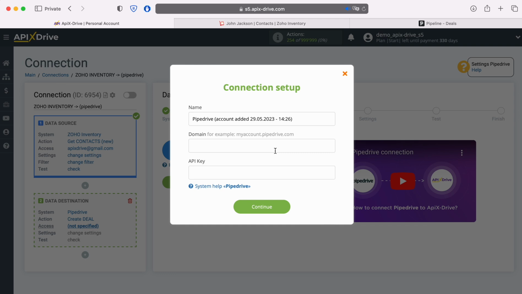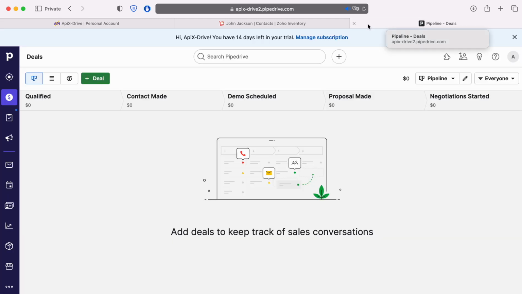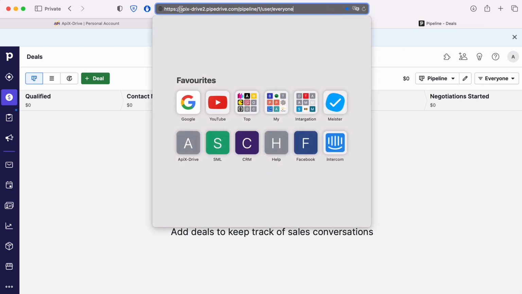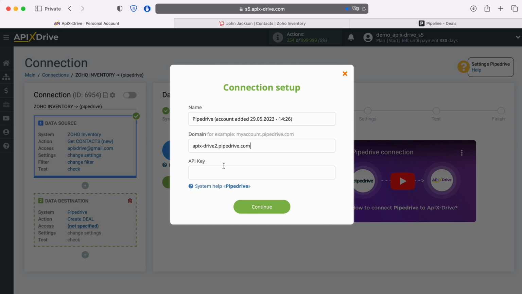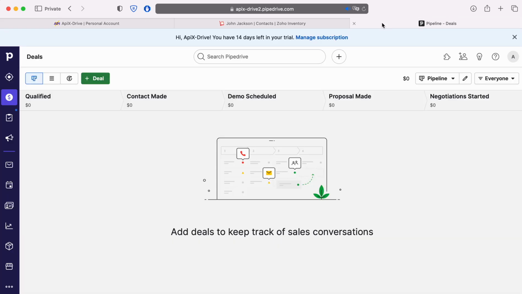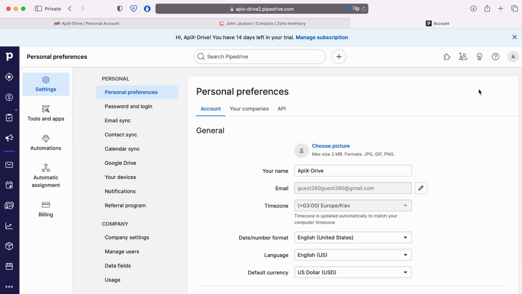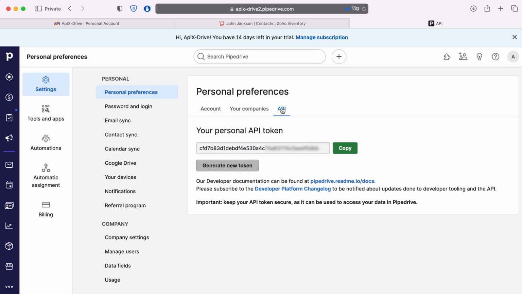To get this data, go to your Pipedrive personal account. Copy the domain from the address bar, without additional characters. In order to get the API key, we return to the Pipedrive personal account. Then go to Profile Settings. Now go to the API tab. Copy the API key and paste it into the corresponding field in the ApiX-Drive system.